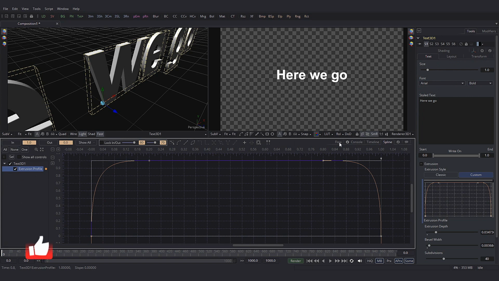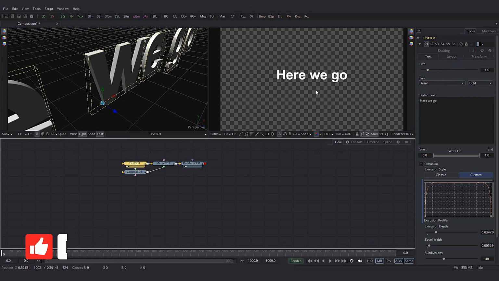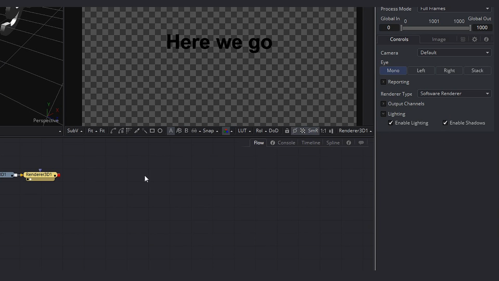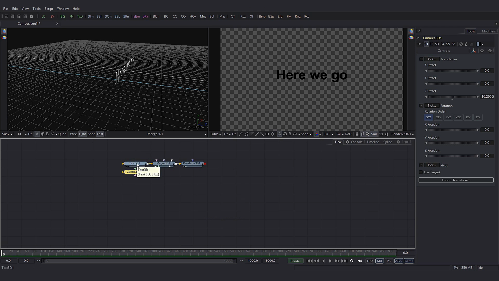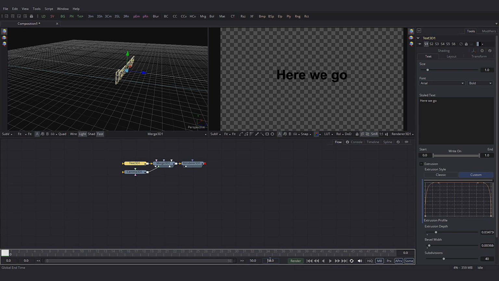Let's go back to the flow. If you see, the renderer 3D is still giving the same output. So we'll select the renderer 3D, enable lighting and shadows. Let's actually get into animation. So select the text 3D, set the timeline to 50 frames.